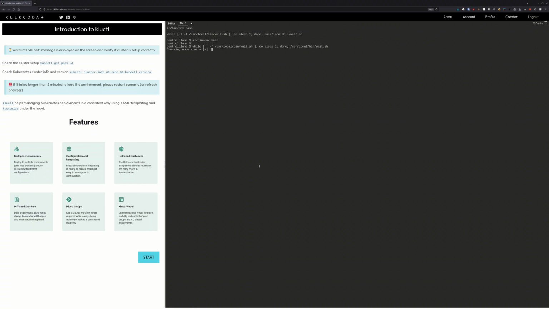What is Kluctl? It's a tool that helps managing Kubernetes deployments in a consistent way using YAML templating. You might ask yourself, why do we need one more Helm or one more Kustomize? It's not quite Helm, neither quite Kustomize. It uses those tools and it presents the results in a very unique way. It really adds value to complex deployments.